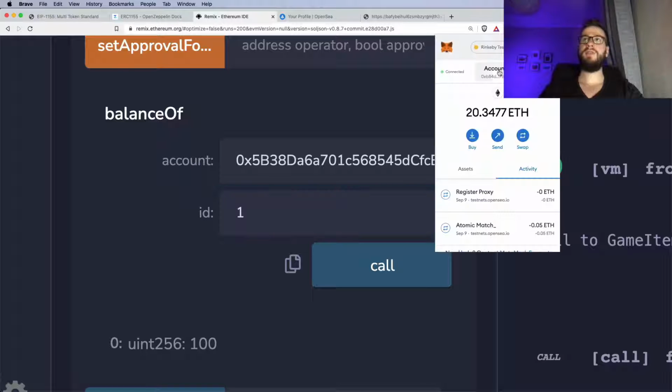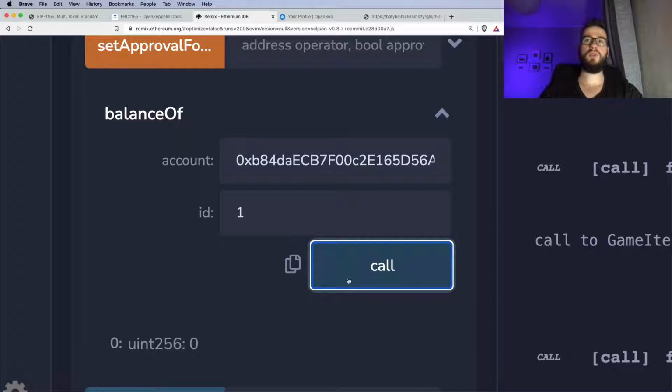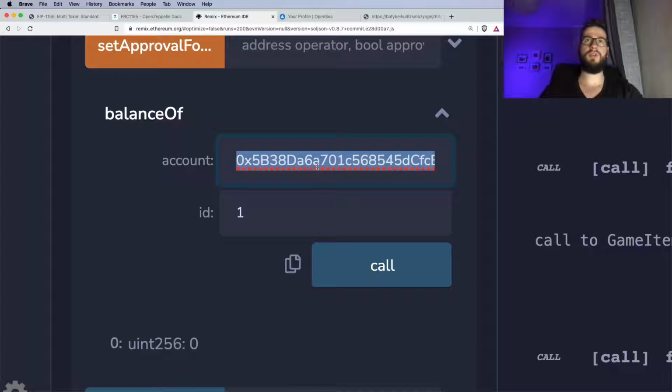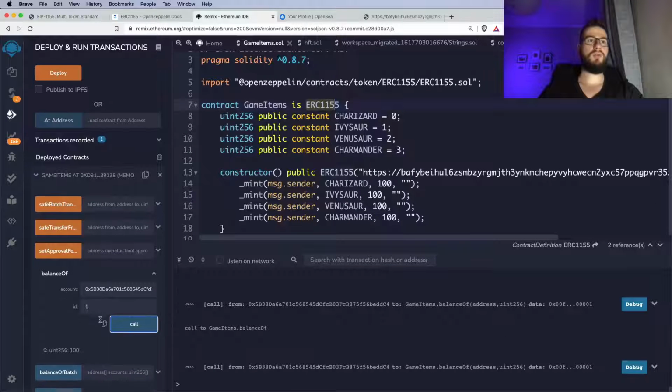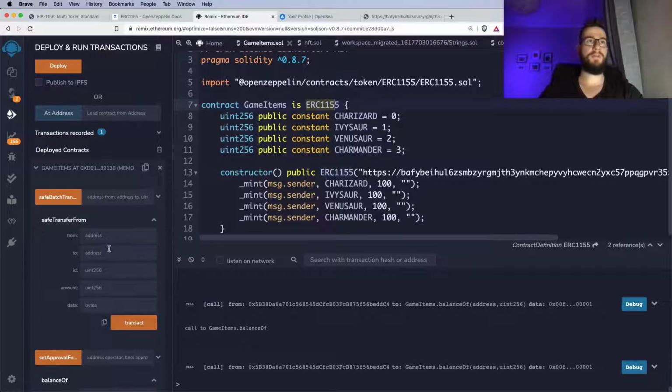Let's copy some different address. And of course, if we call it, you will see that we don't have any NFTs for that owner. So only the minter right now has the 100 copies. So let's try to actually send some copies, because obviously we want to have the NFTs not only to have them, but we want to, of course, transfer them.